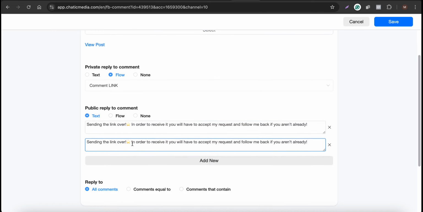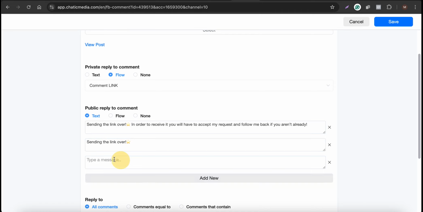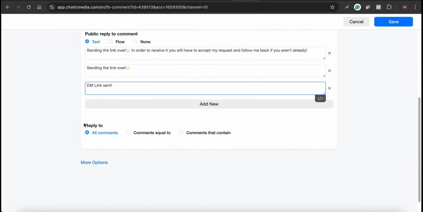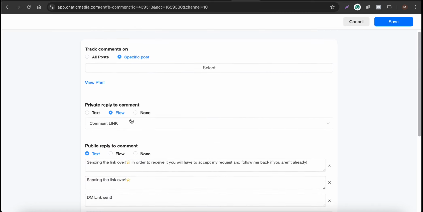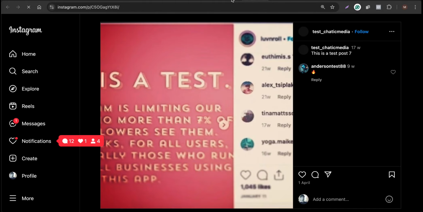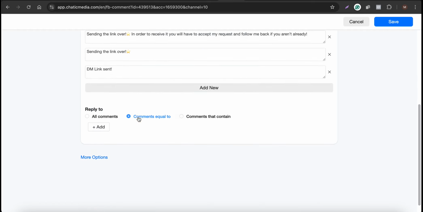Here you can actually have different variations as well. It's recommended to have different variations, because each customer will see different public comment replies to their comment. Let's add like 3 for now. You can add multiple over here. And reply to, so let's say you want to trigger this automation on this test post only if they comment link, or a comment that contains link. So even if they comment can I get the link or link, it simply works. That's why you can add this automation right here.